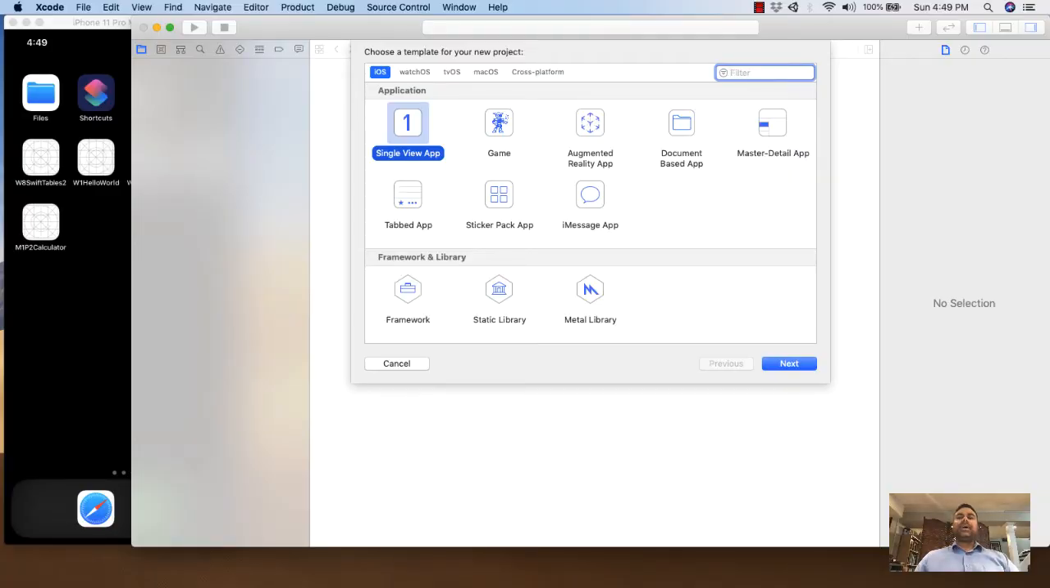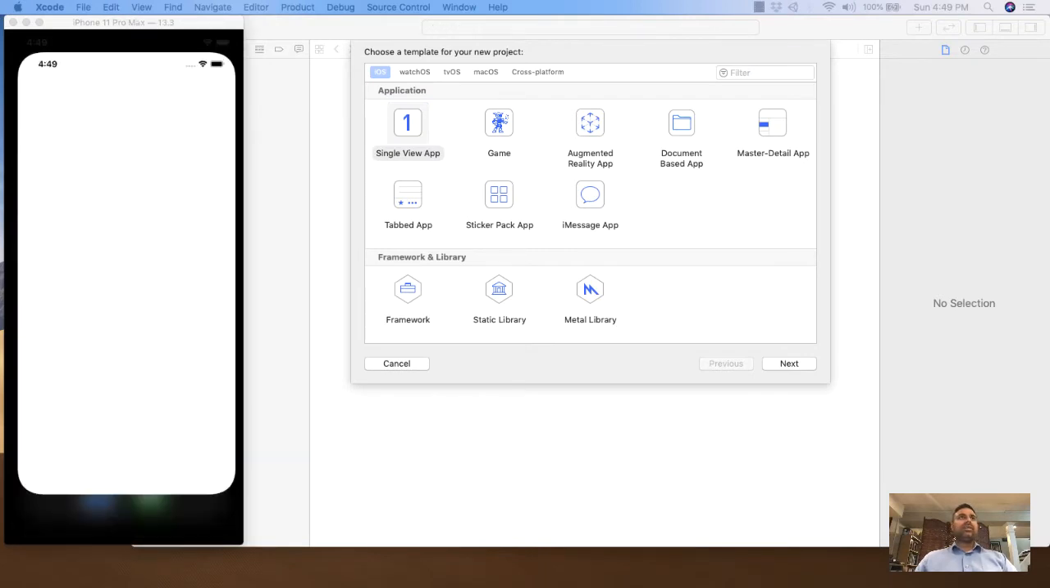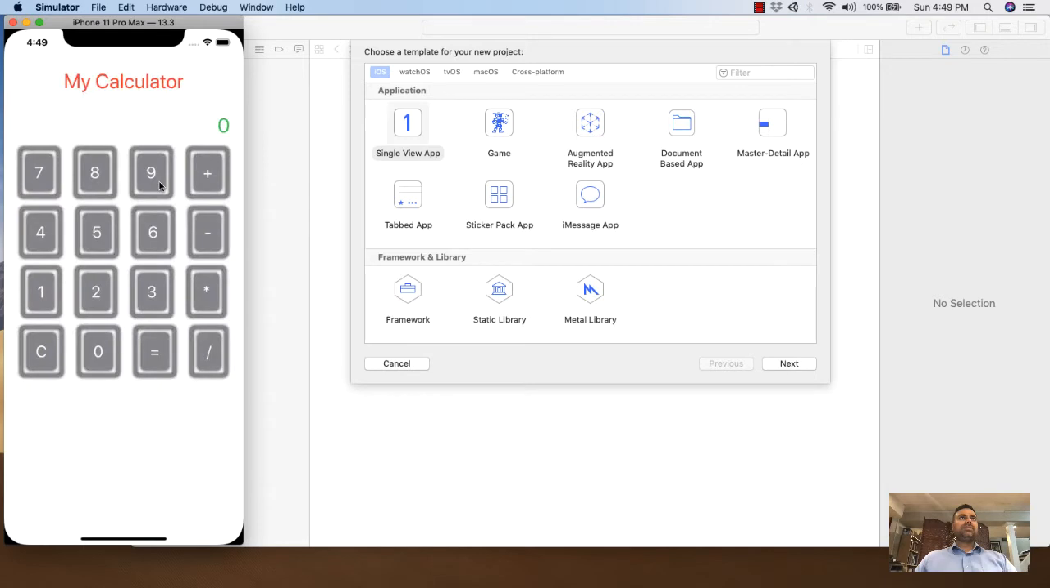All right, welcome back. In this exercise, what we're going to be doing is building a simple calculator using SwiftUI. So what we're going to do is show you the end product first. So I'm just going to hit run over here, and there we go. There's our calculator.